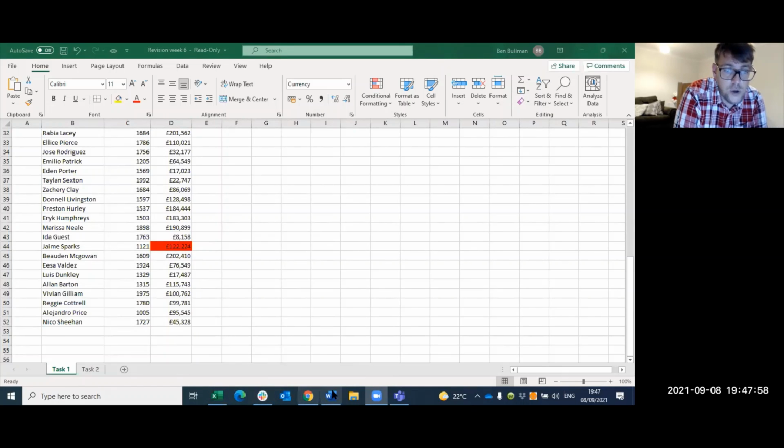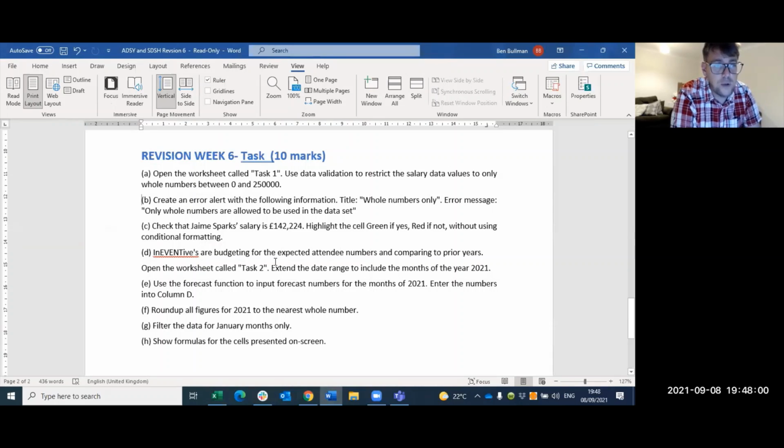Perfect. Okay, let's go back to the instructions. We've now done part C. Part D says Innovatives, that's the name of the business that the spreadsheet task is written for, are budgeting for the expected attendee numbers and comparing to prior years. Open the worksheet called Task 2 and extend the data range to include the months of the year 2021.